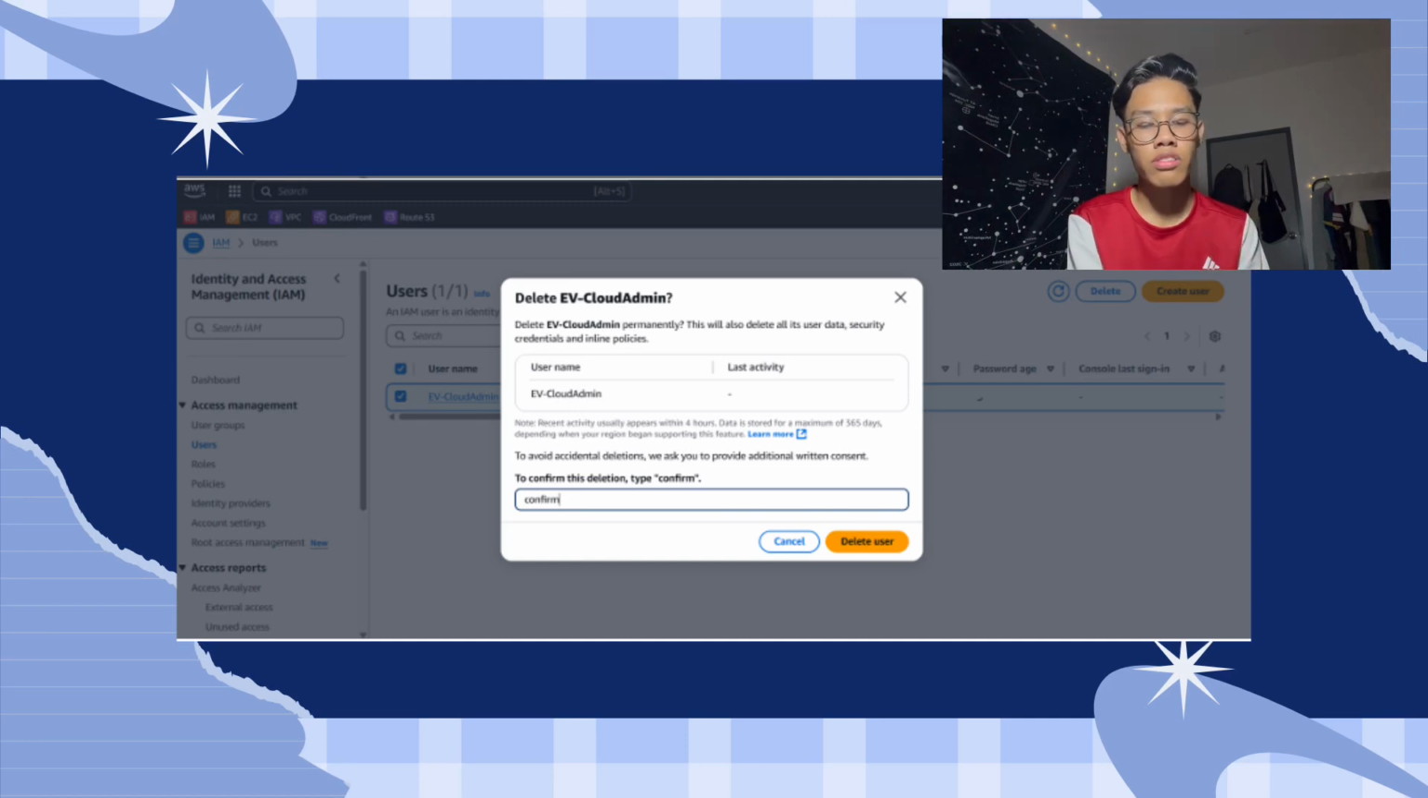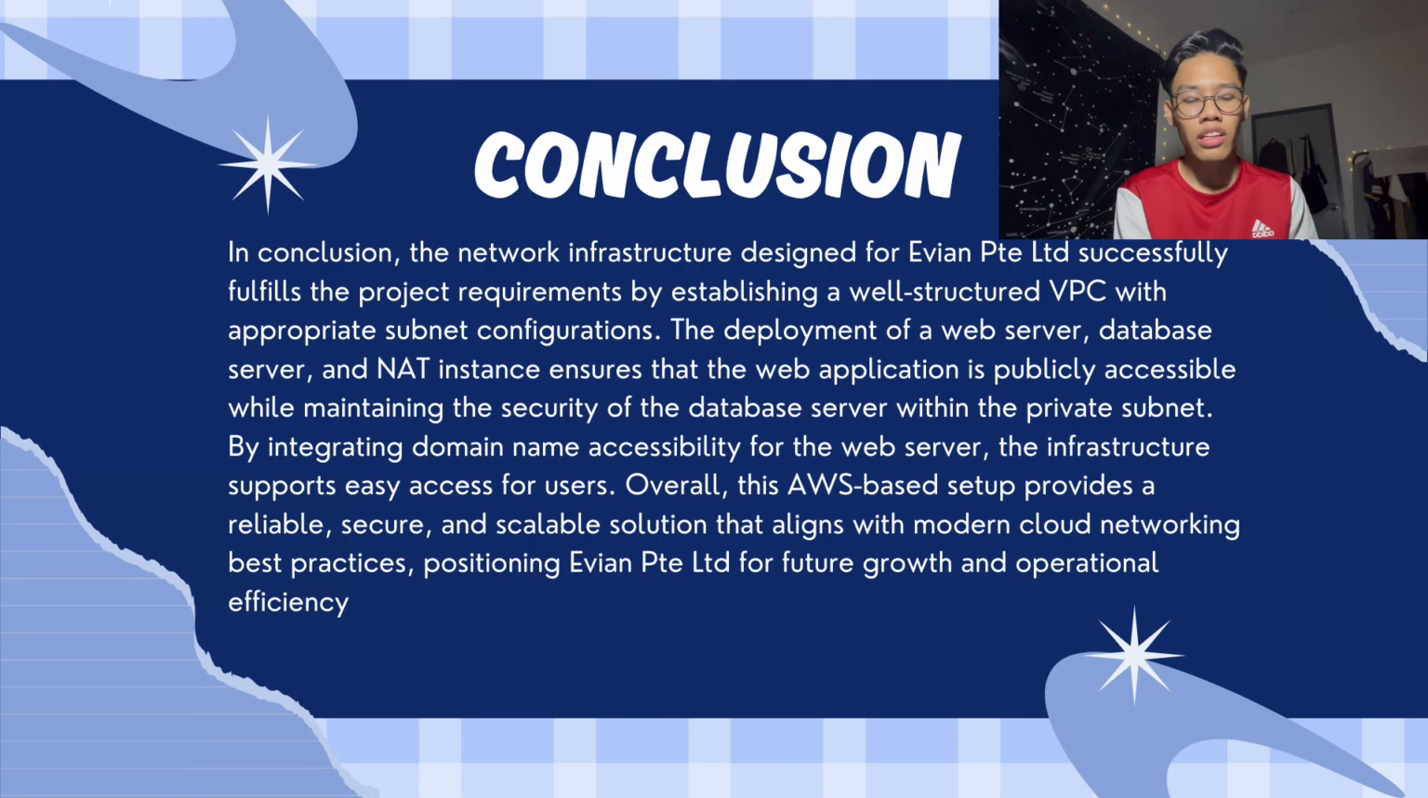For the conclusion, the network infrastructure designed for Avian PTE Ltd successfully fulfills the project requirements by providing accessibility and a well-structured VPC, which provides subnet configuration, the development of a web server, data server and NAT instance, ensuring that the web application is publicly accessible while maintaining the security of the database service within the private subnet.